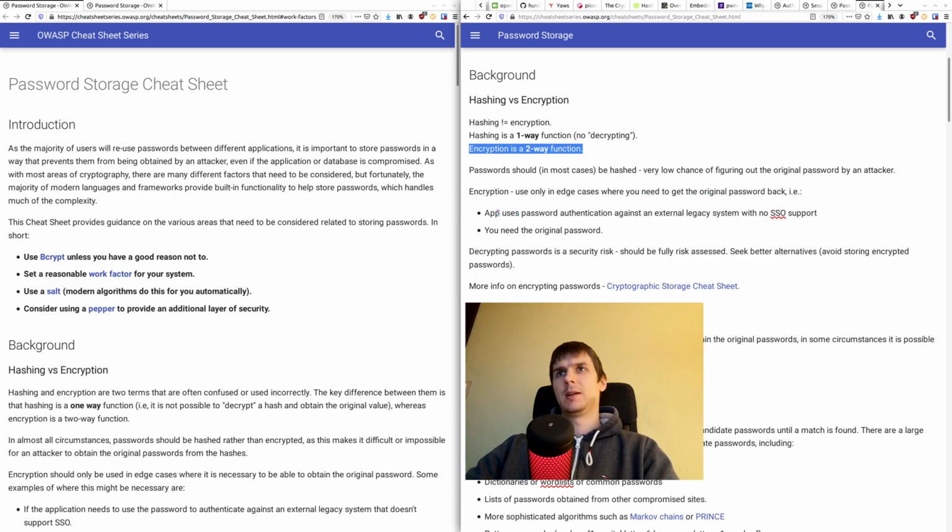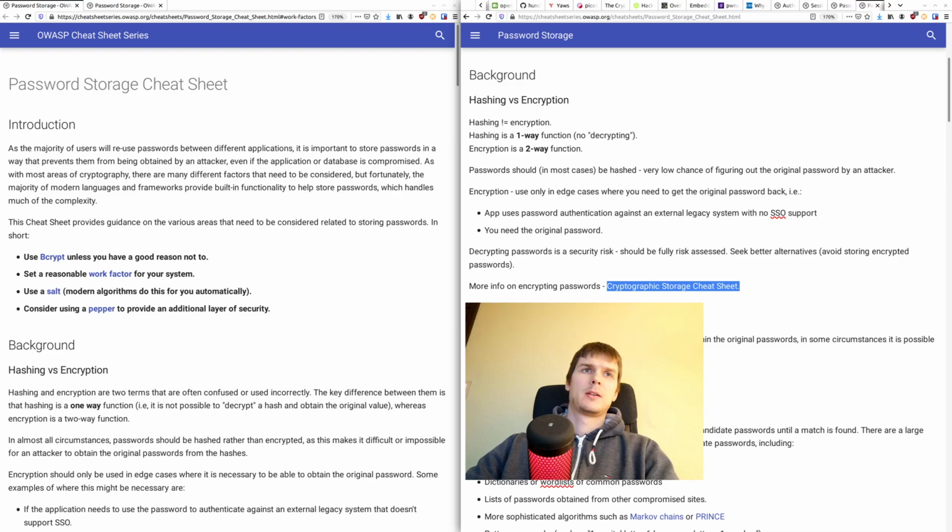For example, an app uses password authentication against an external legacy system with no SSO support. You need the original password. And decrypting passwords is a security risk, so it should be fully risk assessed. Seek better alternatives to avoid storing encrypted passwords. More info on encrypting passwords, cryptographic storage cheat sheet.